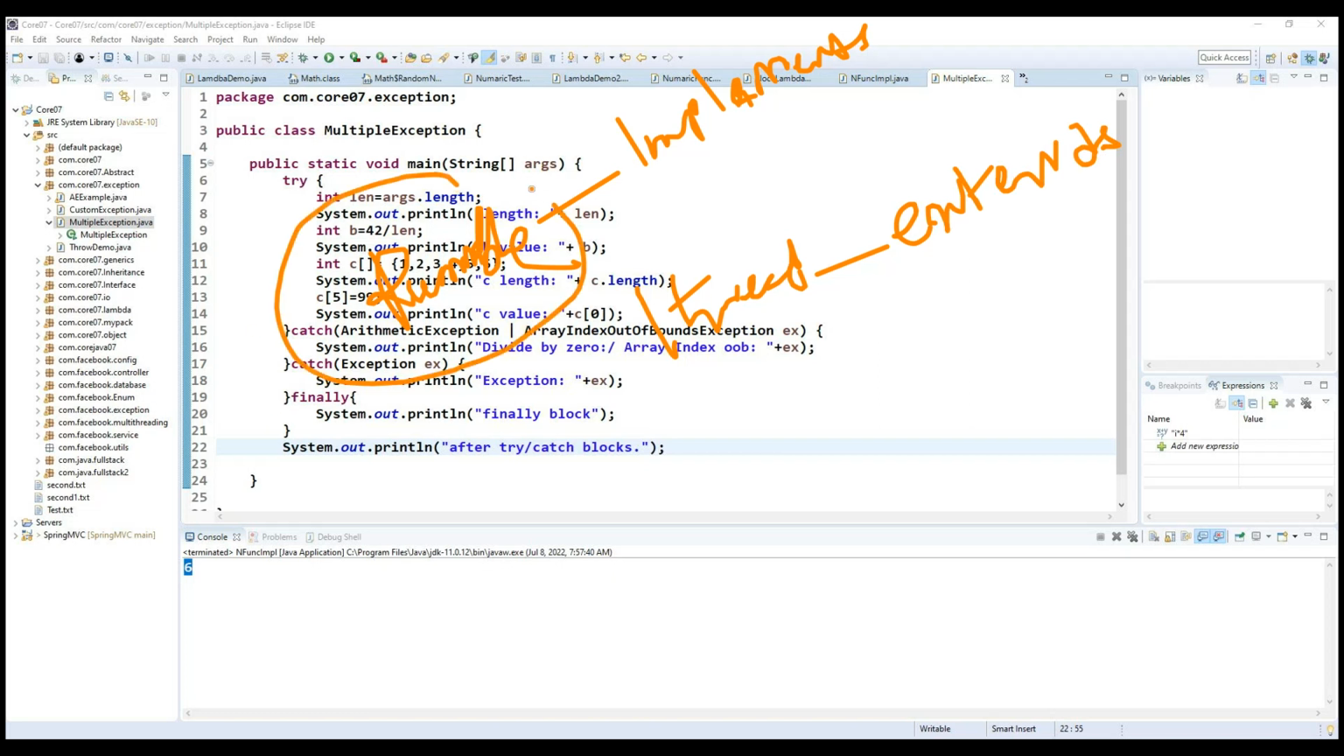By using this interface we can create a thread, and by using the Thread class we can also create a thread. We'll see the differences, and which one is suitable in which scenario, either the Runnable interface or the Thread class. These are all important concepts we are discussing here.